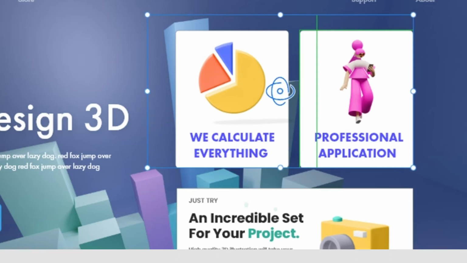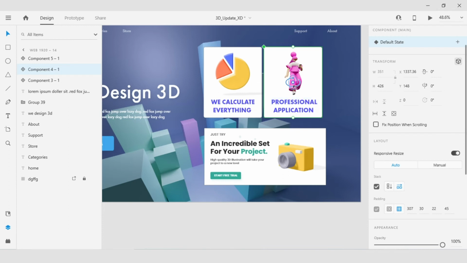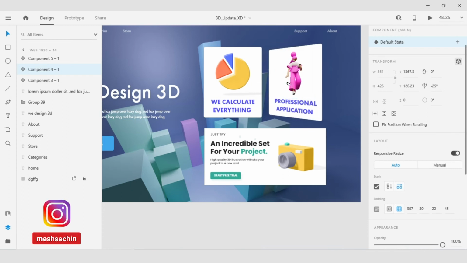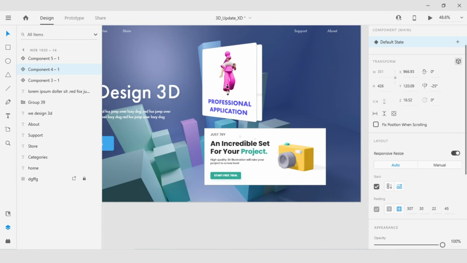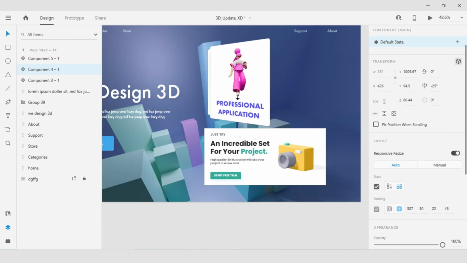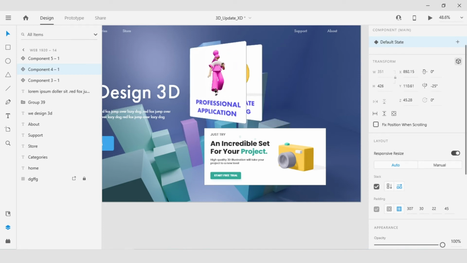Let's rotate our cards a little bit to give a different depth to each card. I'll come here and select these cards, these components, and change the position in the Z direction. Let's make it a little smaller and a little bit over. Let's move it further. Notice that here we can interact with this card pretty interestingly.